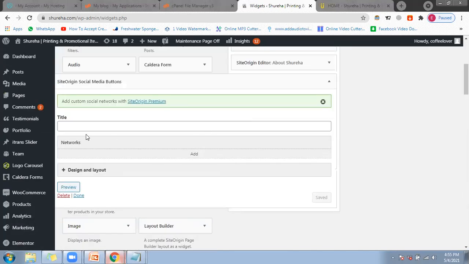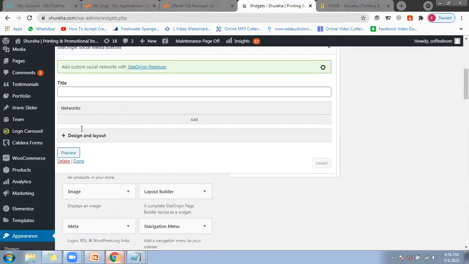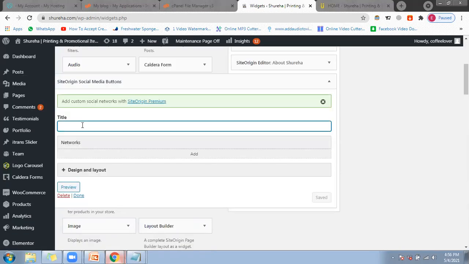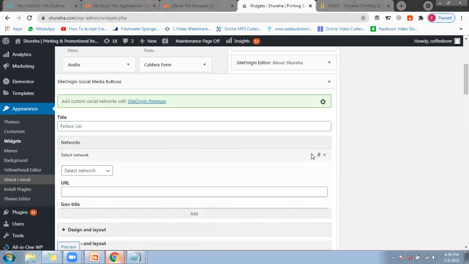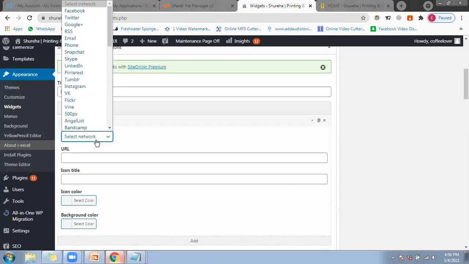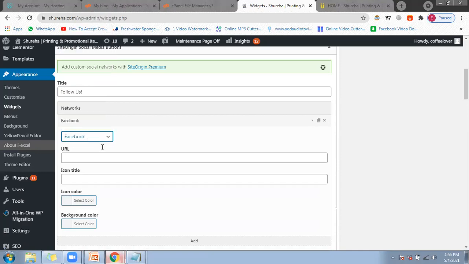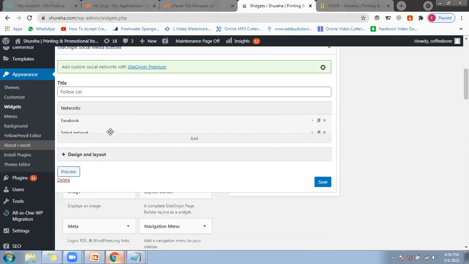Okay. So, dito, nakalagay dito, title, you can put the title, follow us. Okay. And networks. Select a network. Meaning to say kung anong platform. If it is Facebook, just choose Facebook. And kapag meron kang Facebook account, you can also put the Facebook URL ng page mo. Okay? And add another network.